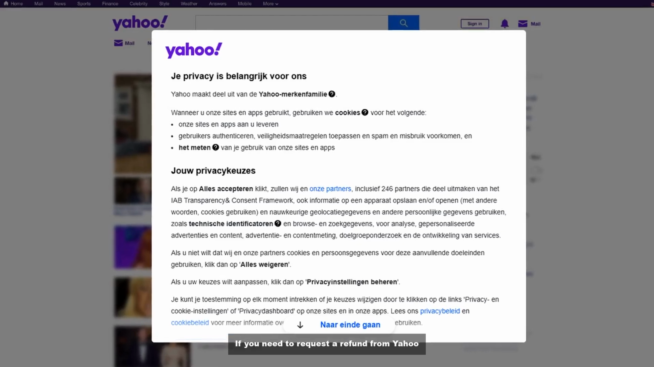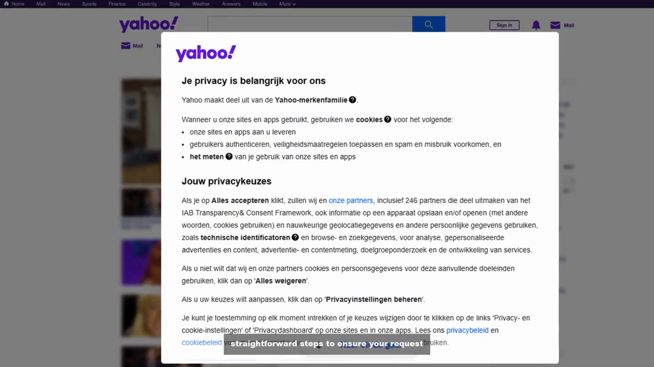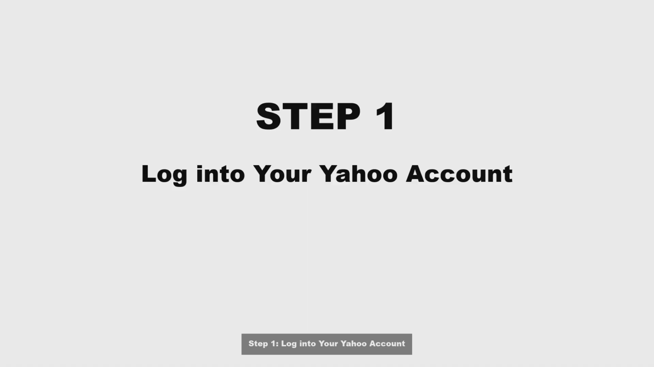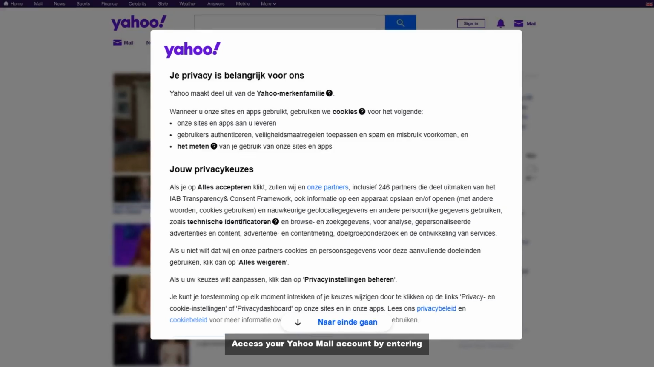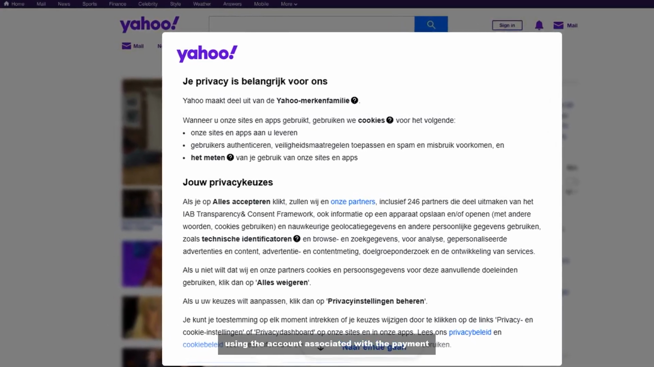If you need to request a refund from Yahoo Mail due to an unwanted payment, follow these straightforward steps to ensure your request is processed efficiently. Step 1. Log into your Yahoo account. Access your Yahoo Mail account by entering your username and password. Make sure you are using the account associated with the payment you want to dispute.